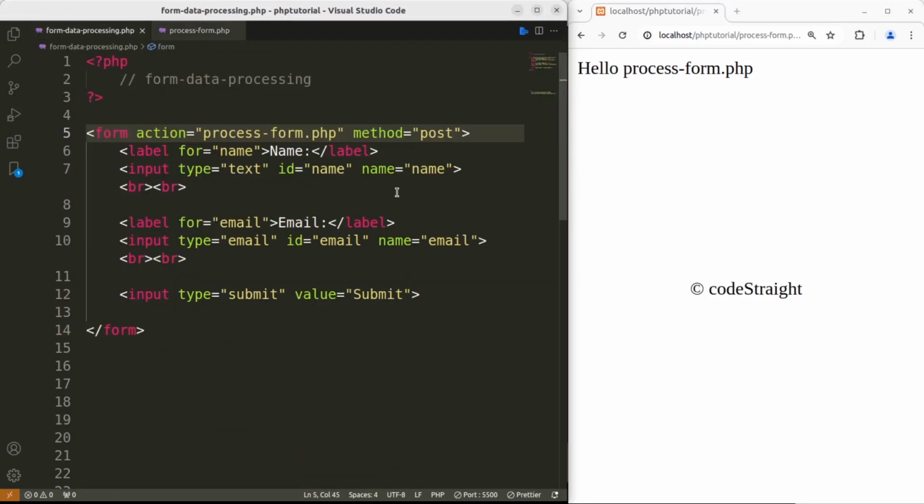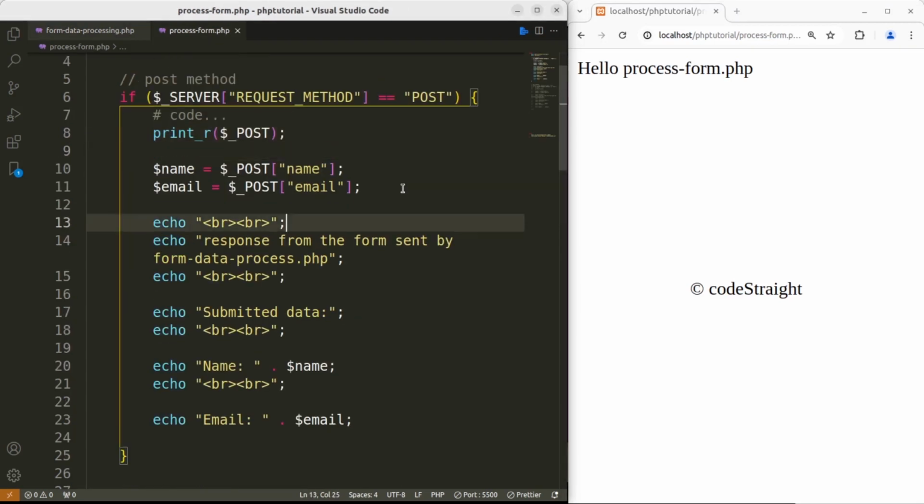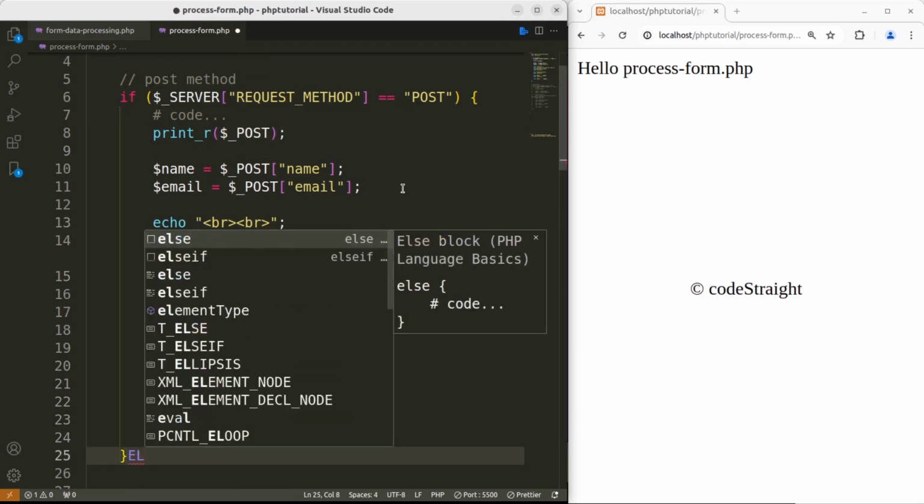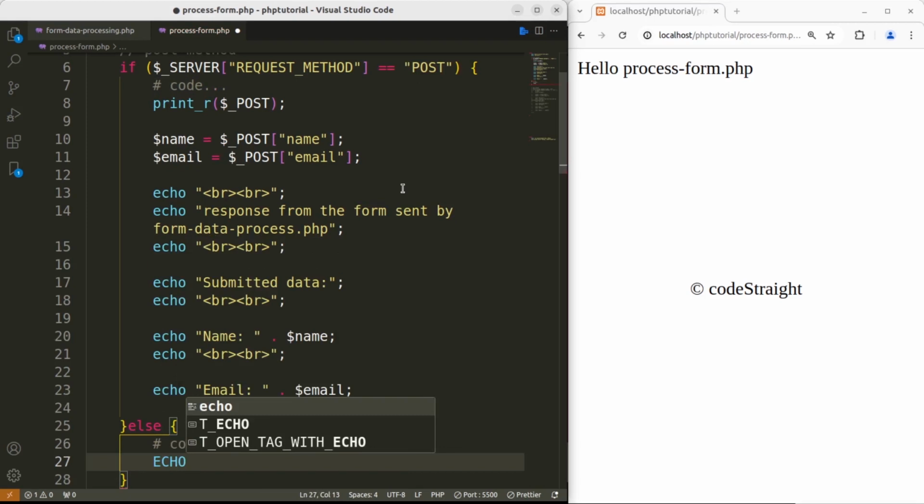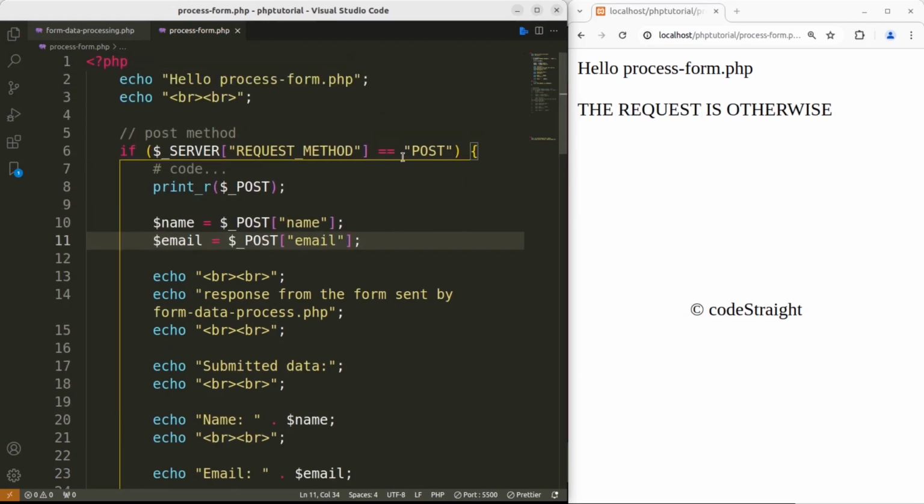It's not coming here. Hopefully, let's make this uppercase post. Hit save, get back in here, submit. Why do we not get $_POST? Or let's add else here, and let's echo the request is otherwise, followed by semicolon. Hit save. Alright, so it's not coming here in the post. If the request is post, let's make it post.